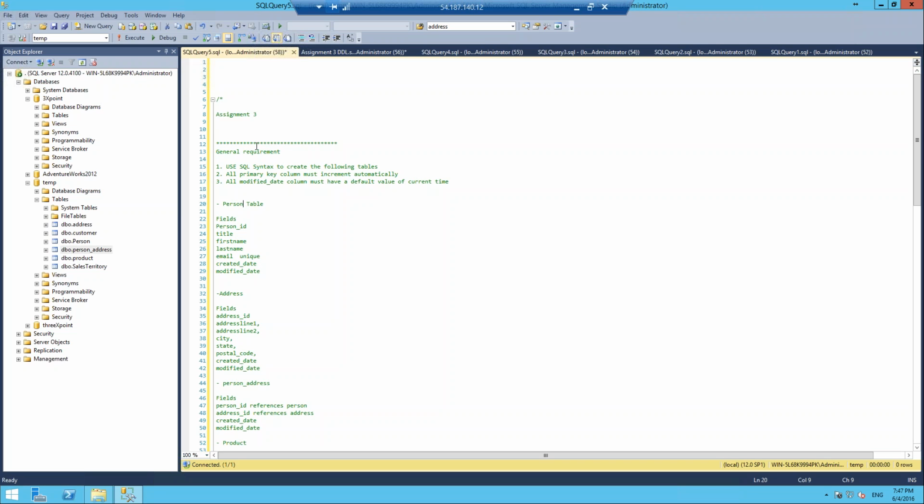All right. So we have a general requirement. This general requirement means it applies to all the tables that we intend to create. The first requirement is use SQL syntax to create the following tables. You can easily create the tables by right-clicking and creating the tables. You all know how to use the GUI to do that, but we want you to know how to use SQL syntax because it is very important for you. The second requirement says all primary key columns must increment automatically.